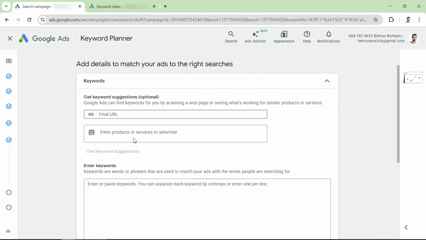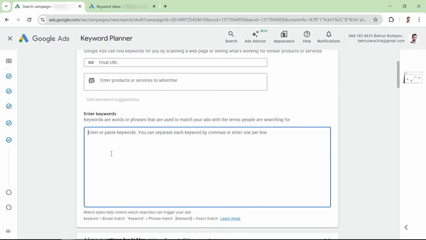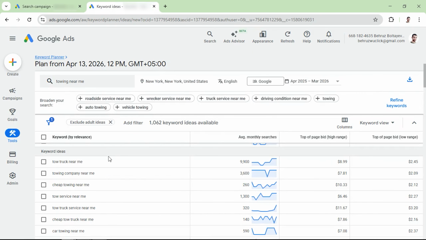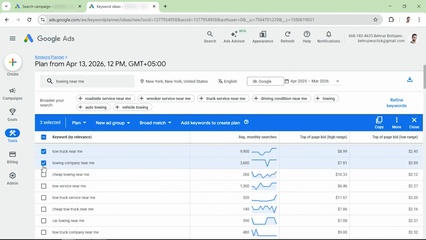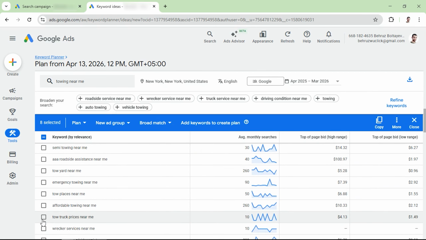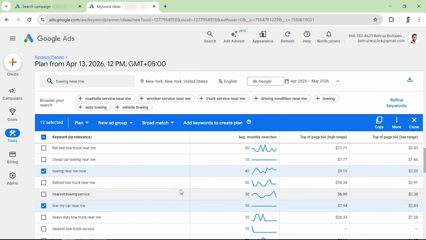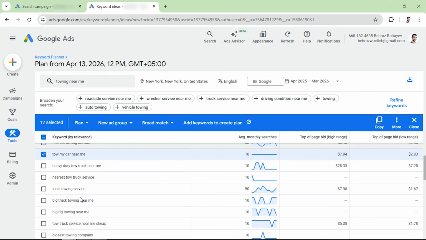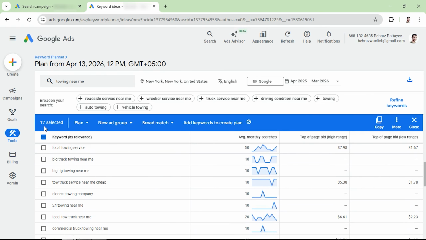And now we're going to add our target keywords. So for that, we're going to go to the keyword planner and find our target keywords and add them here. So we're going to go to keyword planner and I'm going to quickly find the target keywords. So guys, I've selected around 12 keywords. If you can find more relevant keywords, you can go through them and add more keywords.